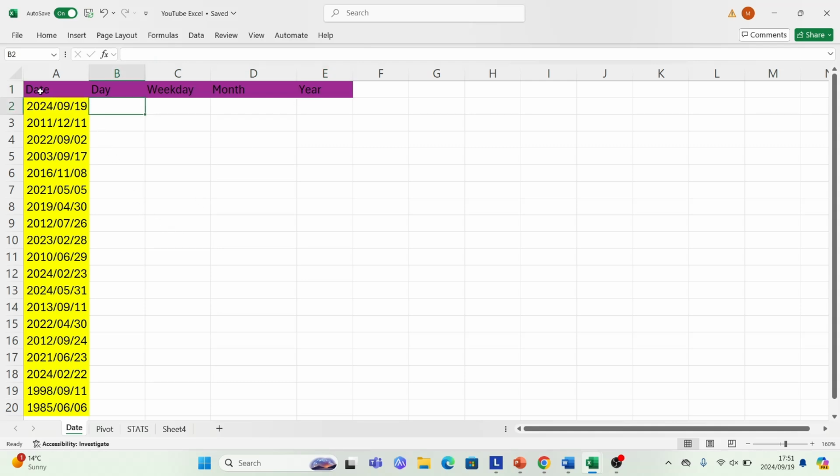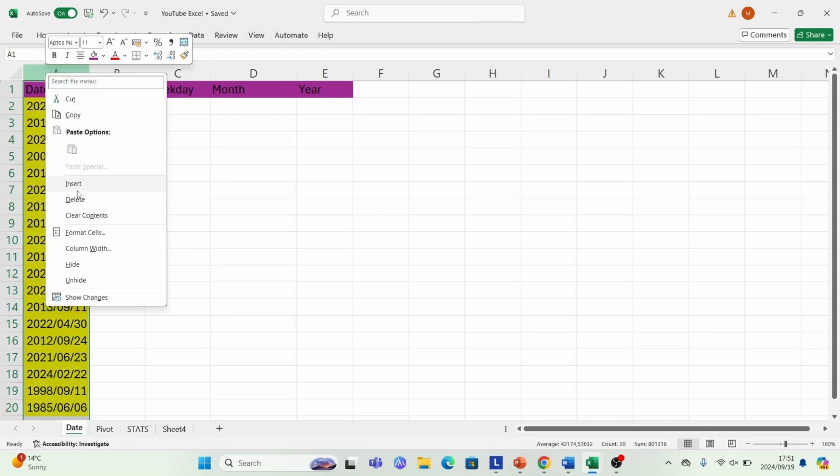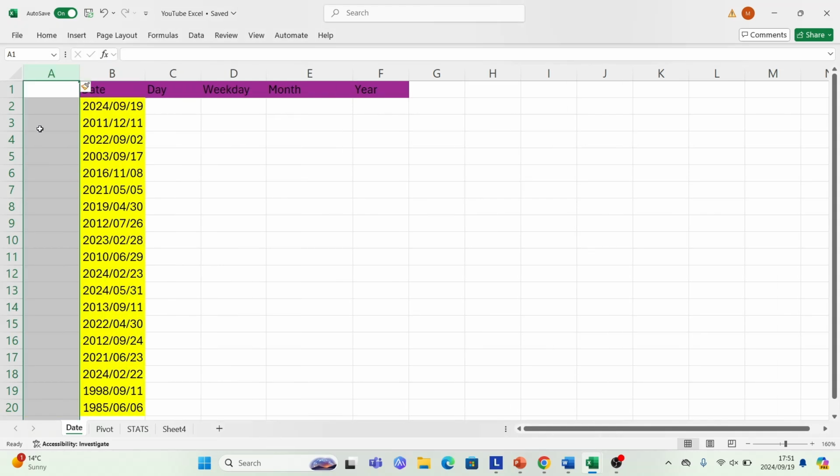Now first let's start by inserting a column. So to insert a column, just right click here, left click, and insert. Now let's number our date. Let's say maybe it's 1. Now you can autofill this by highlighting and extending.